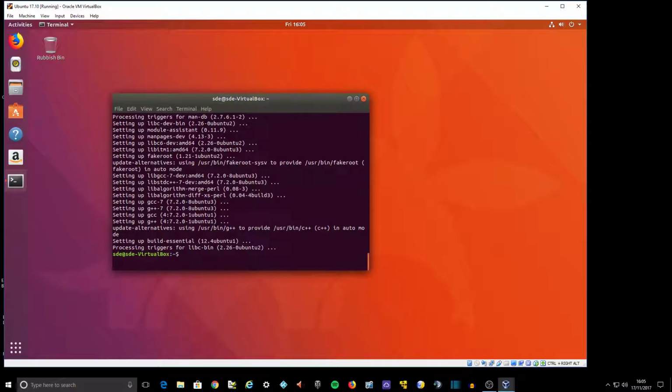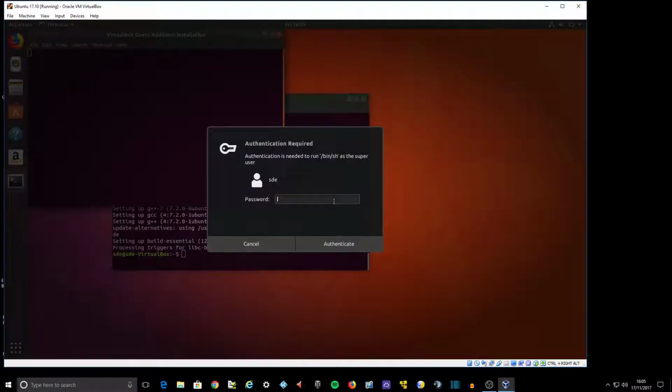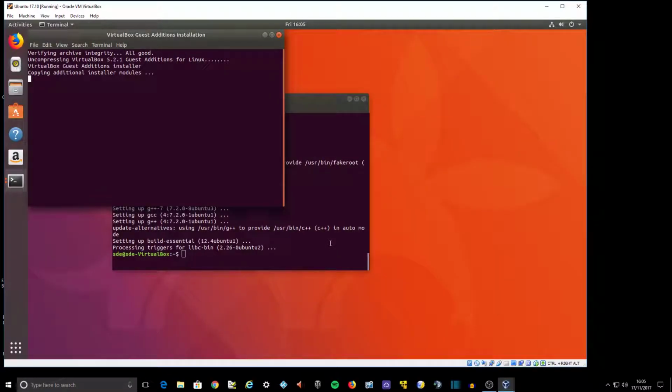So now I'm going to install the Guest Additions, and we do that by going to Devices from the menu and click Insert Guest Additions CD Image. And it's popped up a little dialog box saying VBox GA 5.2.1 contains software intended to be automatically started. Would you like to run it? Yes, we do. We want to run that. So we click Run. Have to type our password in, click Authenticate, and now it's building the kernel modules that are needed to run the Guest Additions.